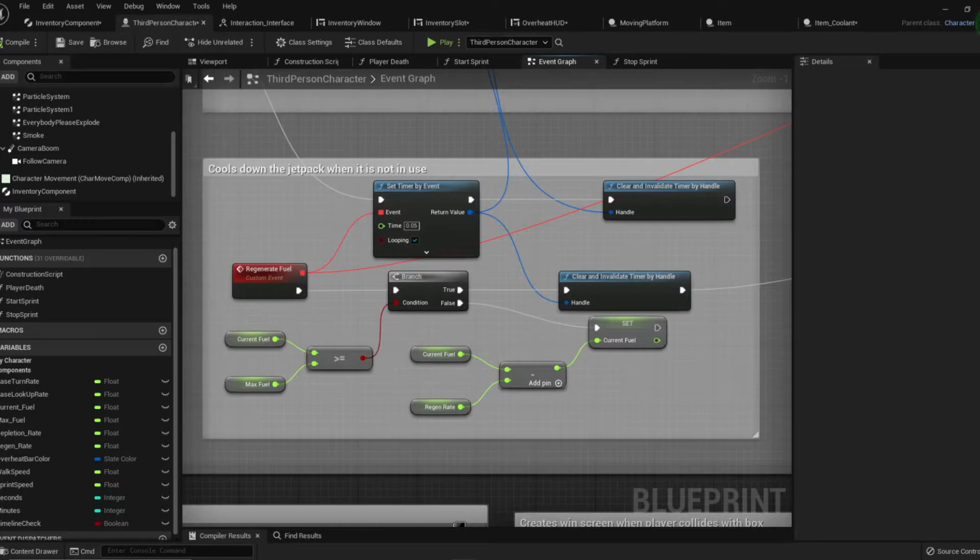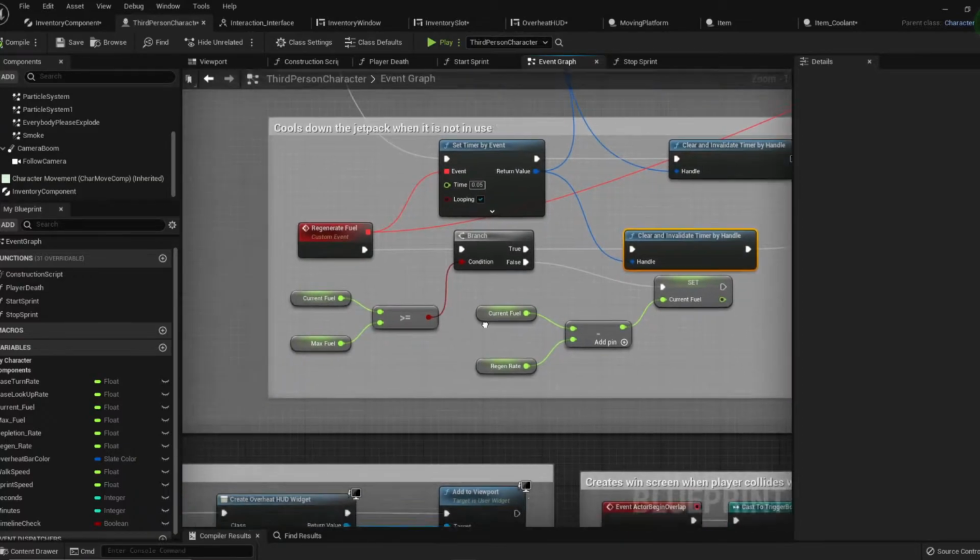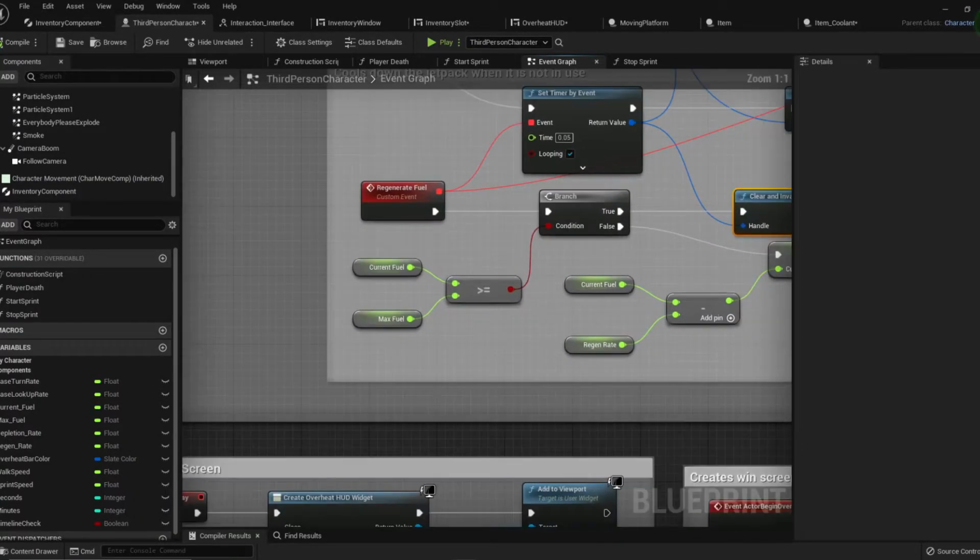So when the E key is released, it cools down the jetpack when it's not in use. I'm using this with another timer. Clears and invalidates handle. I have 2 of these because I have to.